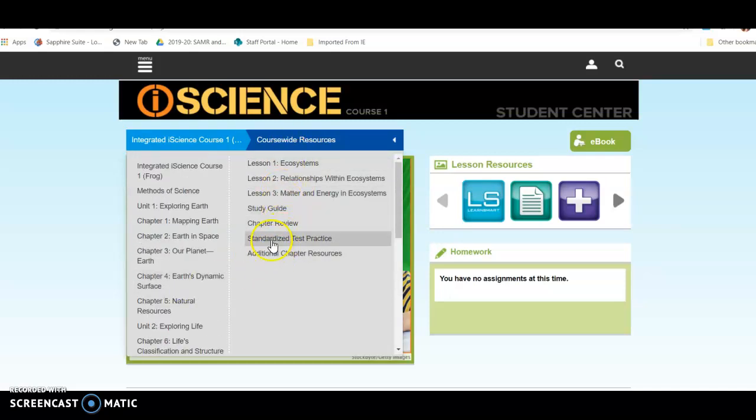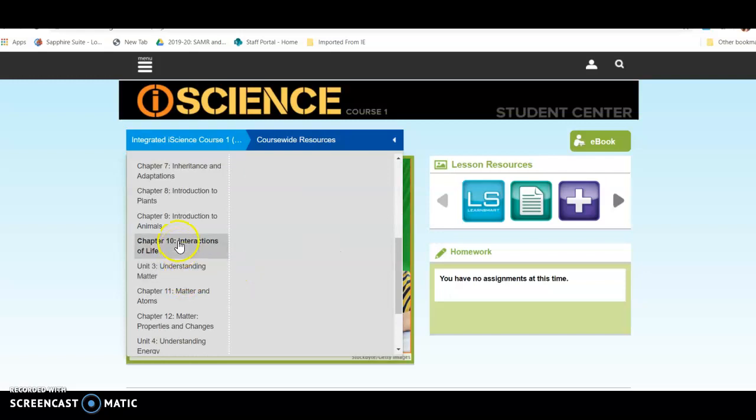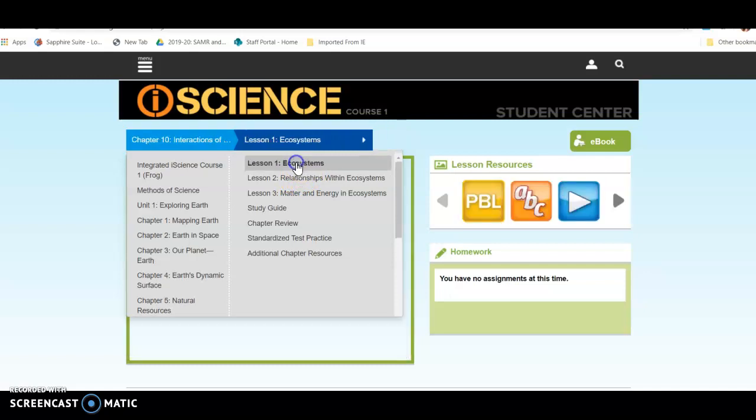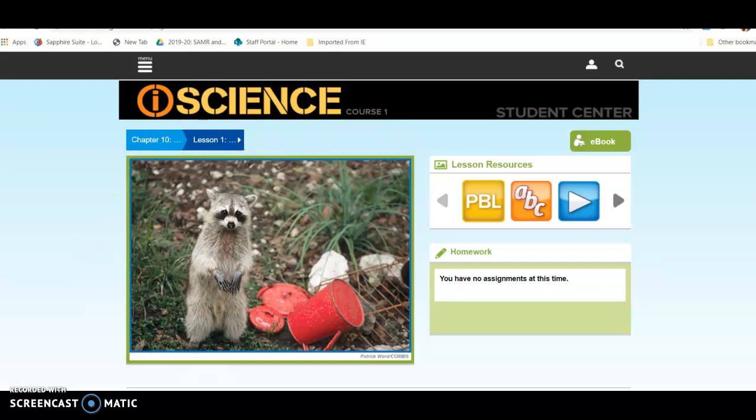On the right-hand side, you will see individual lessons and other resources you can click on. So let's say we are in chapter 10, we just started the chapter and we are in lesson 1 talking about different types of ecosystems. So I can also click on this, and as you can see, a different picture appeared. Remember, it used to be the boy, but now we have a different visual here.